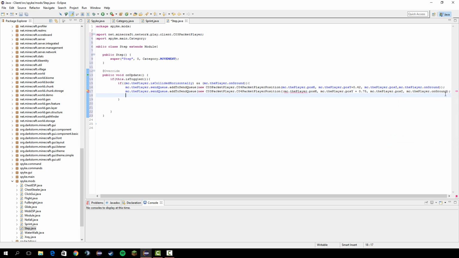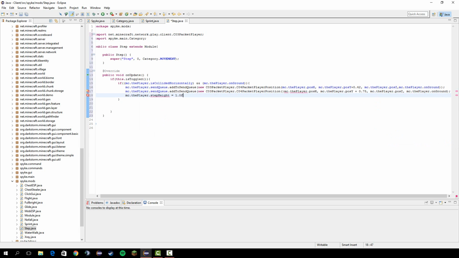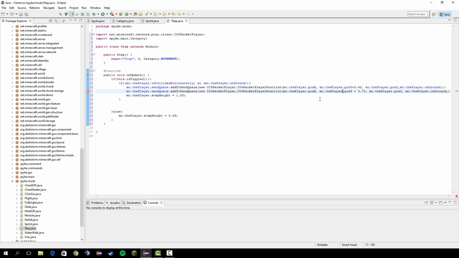So lastly, let's go here and do mc dot the player dot step height equals 1.0f. So that's that. And then if it's not toggled, let's do mc dot the player dot step height equals 0.5f. So delete that parenthesis and move it all the way to the end if you got that kind of error. But that should be that.